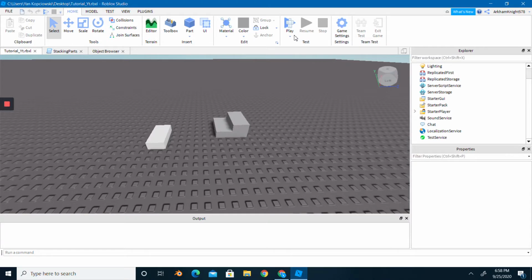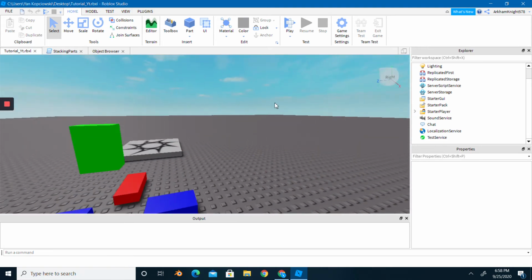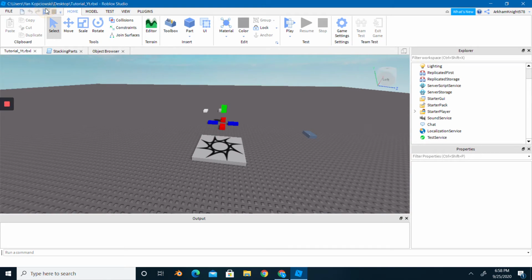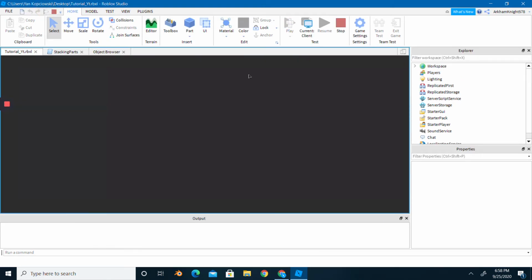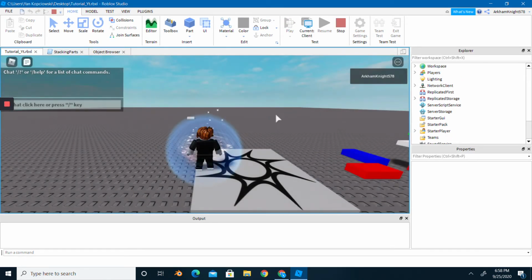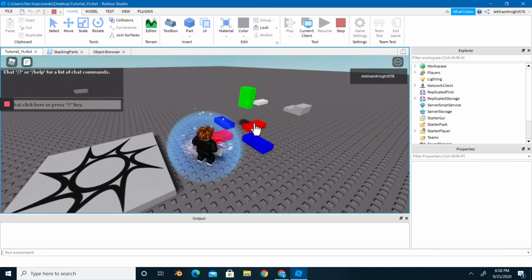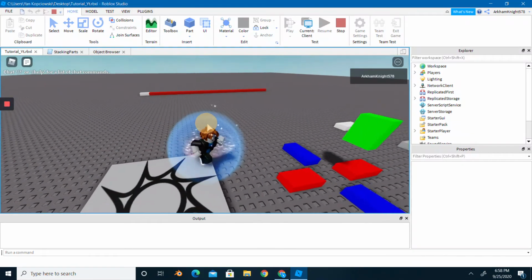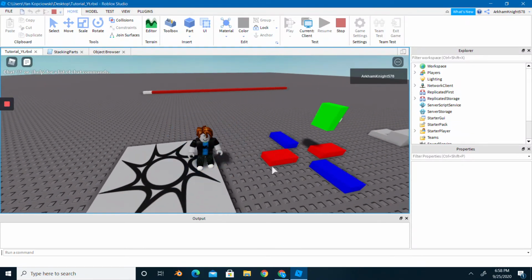So now we are going to be going into the game. Let me show you what I've done with this world, what to expect. I didn't really change that much. I've made the script so that it will stack the parts together.